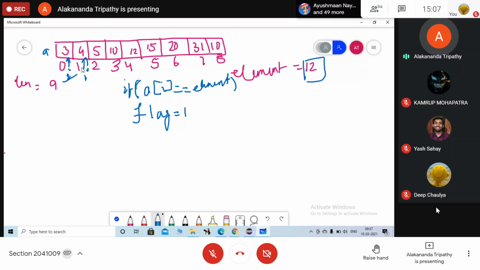Now where will I come? It will come to the next index location. Compare 4 with 12. Again, condition doesn't satisfy. I will be updated. Now compare 5 with 12. Again, condition doesn't satisfy. Update the I. Compare 10 with 12. Condition doesn't satisfy. We will update the I.